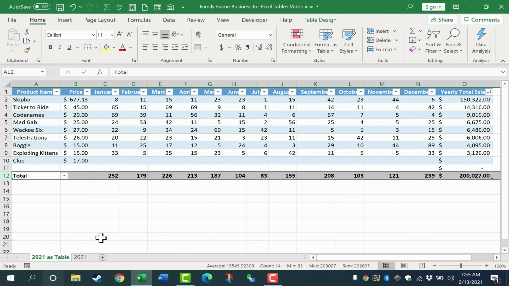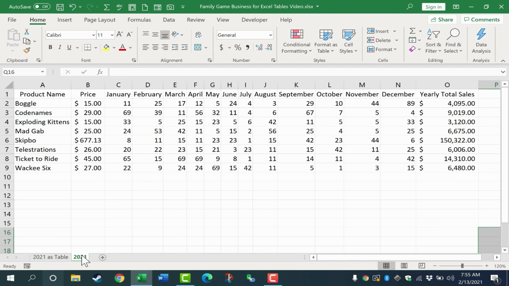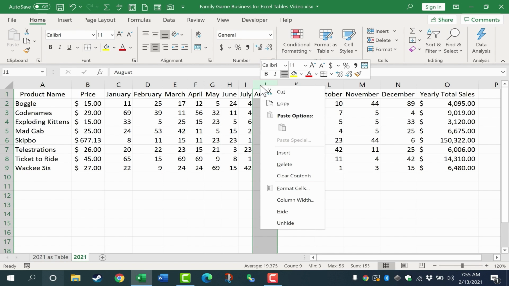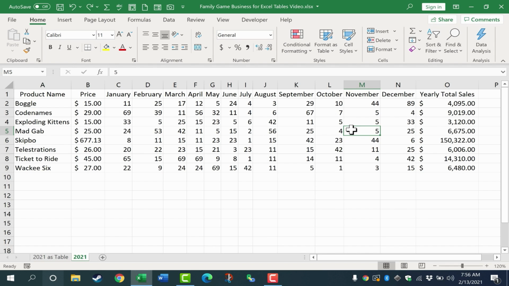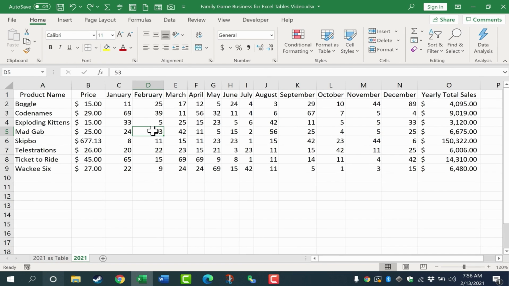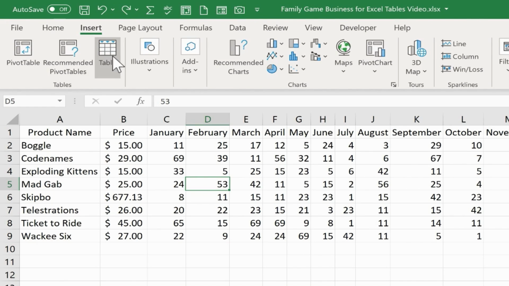So let's look now at how to convert a range of data like this into an Excel table. To begin, you just need a range of data that's all together. It's not separated by blank columns or blank rows. It's just data that's all together. And then you can simply click anywhere in that range, and then go here to Insert, Table.